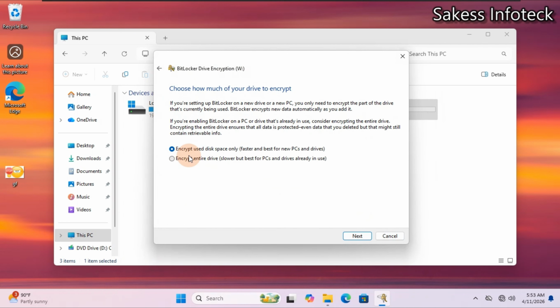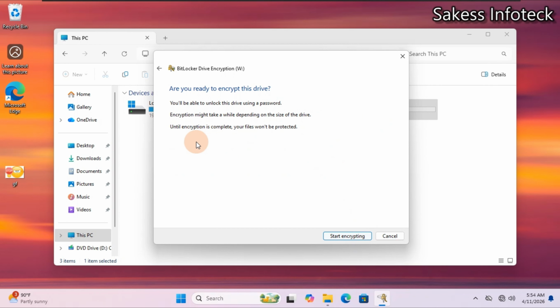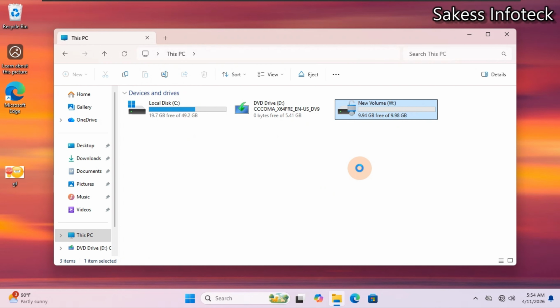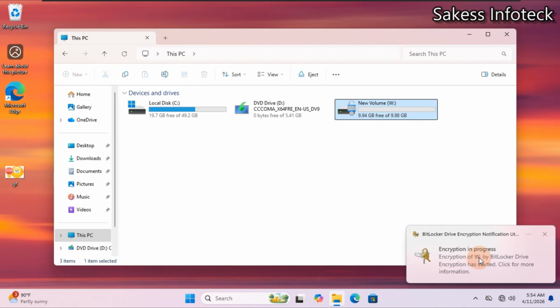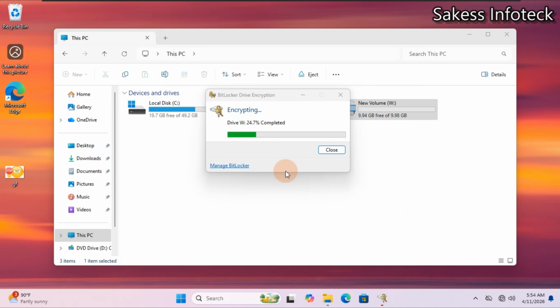Here you can choose to encrypt the used disk space only. That is a faster process. If you want, you can encrypt the entire disk. For the purpose of this tutorial, we are going to encrypt the used disk space. So I'm going to click on next. Here it says, are you ready to encrypt this drive? Yes, we are ready. So I'm going to click on start encryption. Encryption is in process. Let's see the progress.